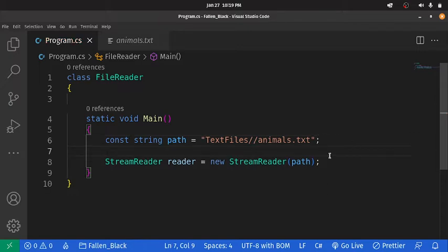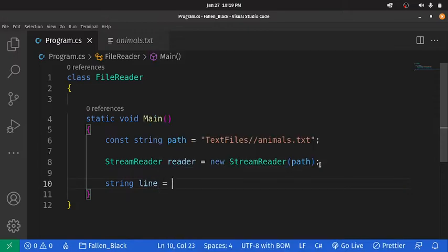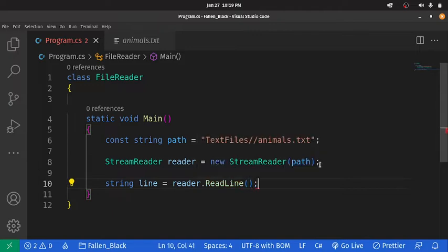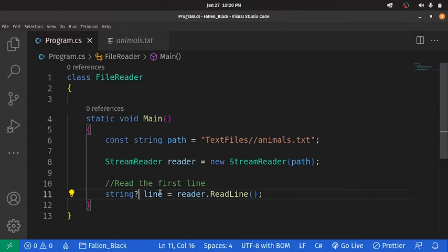So after creating the StreamReader object and passing in the path inside its constructor, I need to start reading my file, right? So what I'm going to do is create a string line equals to reader dot read line. So what's happening here? What's happening here is that we are reading the first line. Right? We're reading the first line of our text file, and we're storing it in the variable line.